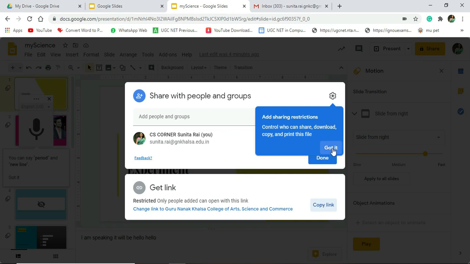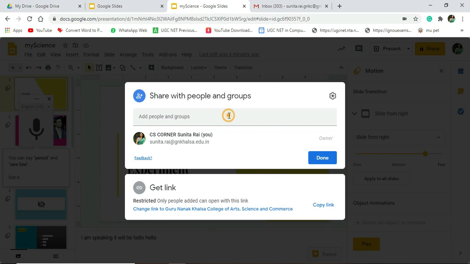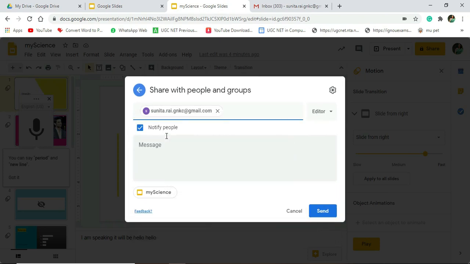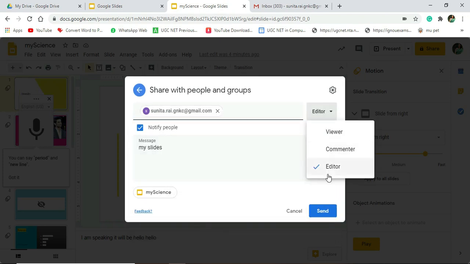or I can give this link to only a specific person. So notify person, my slides, I'm writing this message, and then let me click on send button. If I take editor, the person whom I'm sending this notification to can edit. Let me click on send button. So it is asking me to share. Yes, share. So it has been shared.